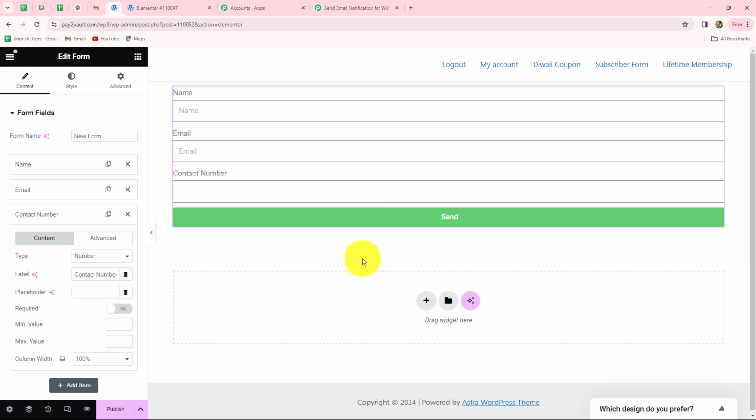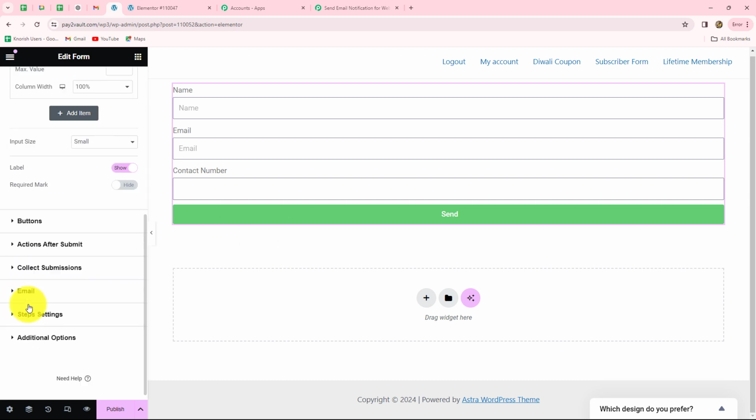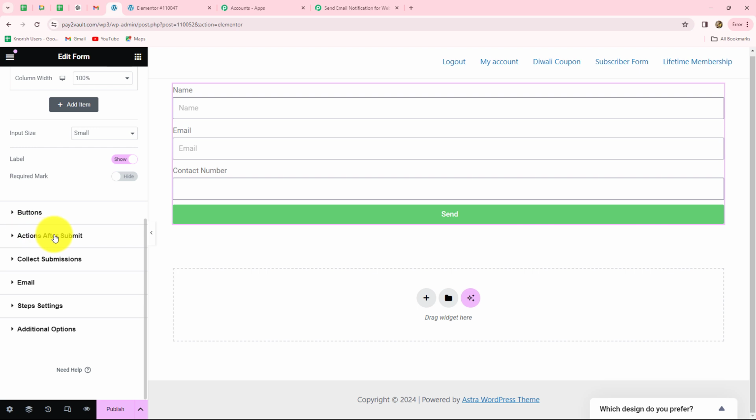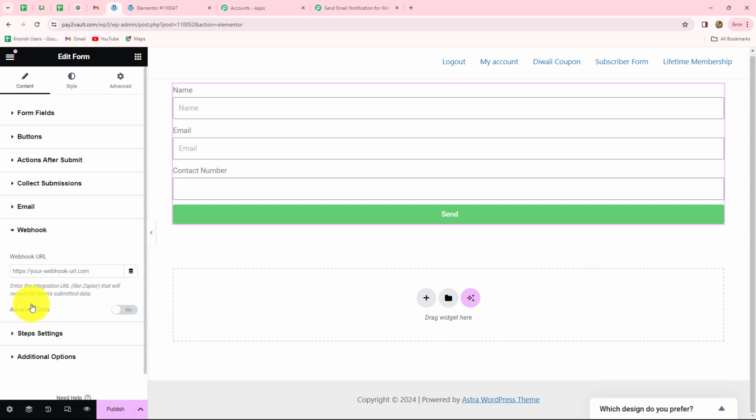Okay, now after completing the form by adding the fields in it, you will have to set up the connection between that same form and Pabbly Connect. Okay, how we are going to do that? When we'll scroll down here, we will find the option of action after submit. So let's select that, and here we have to click on this plus icon. As we have done that, here we have the option of webhook. We have selected that, and now we can see the webhook option is available over here as well. So we will select that.